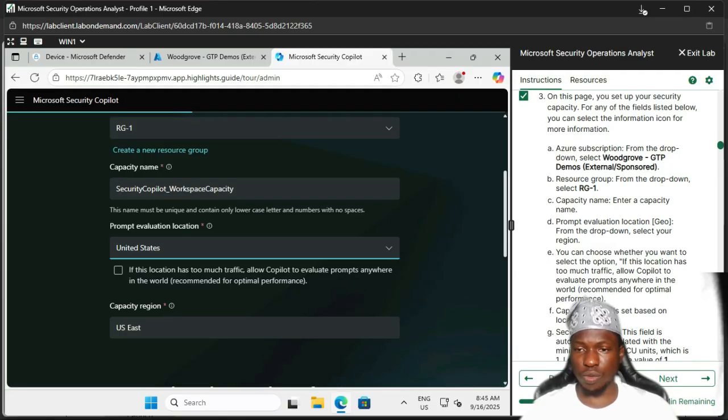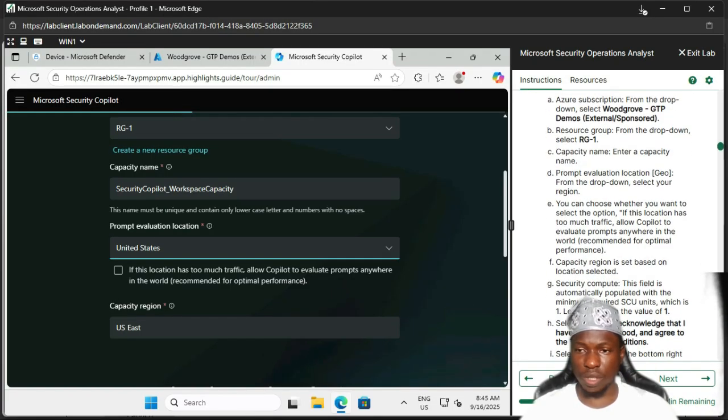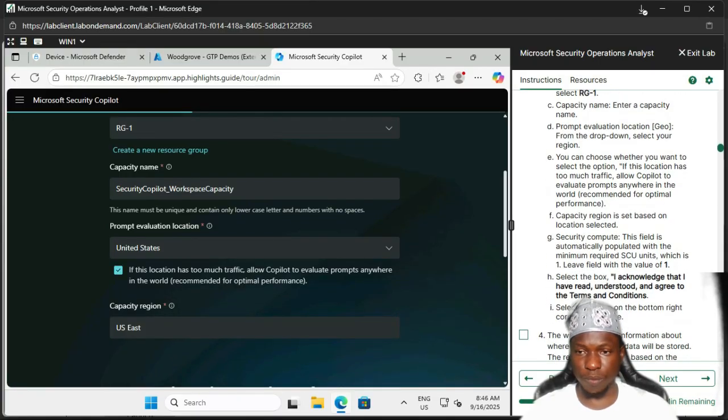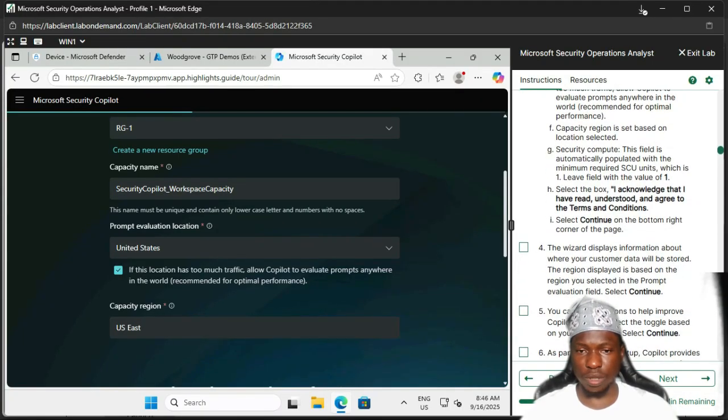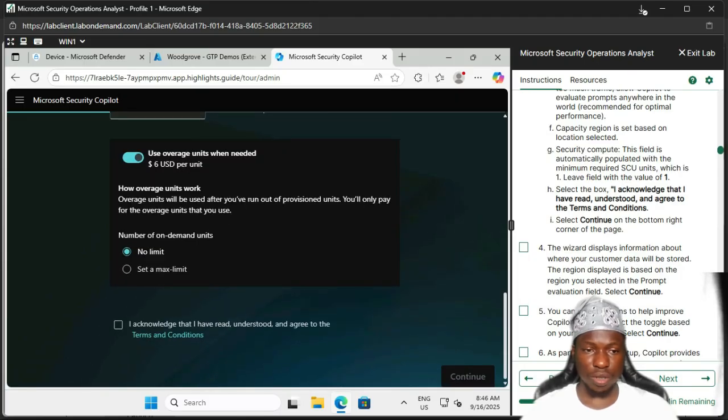You can choose whether you want to select the option: if this location has too much traffic, allow Copilot to evaluate prompts anywhere in the world, recommended for optimal performance. So you can either choose to select this one or not, but I'll just select this. And capacity region is set based on location selected. So US East was set based on United States that I set here. Then you need to select, of course, I acknowledge. So you go down and you want to acknowledge this one right here.